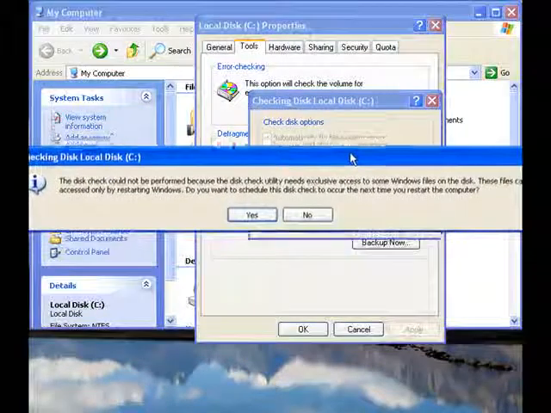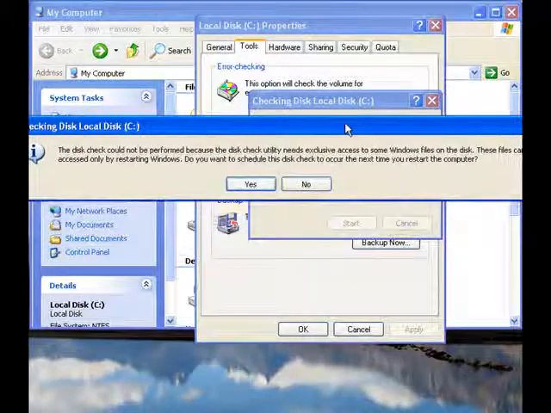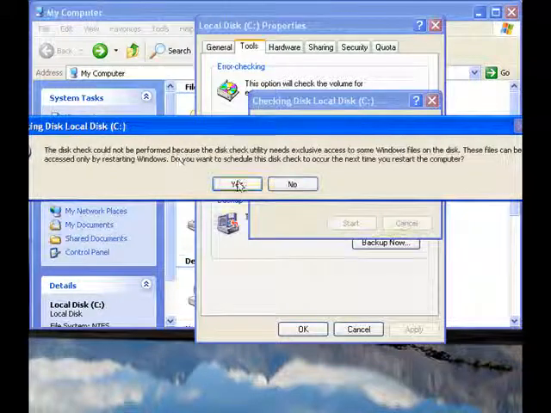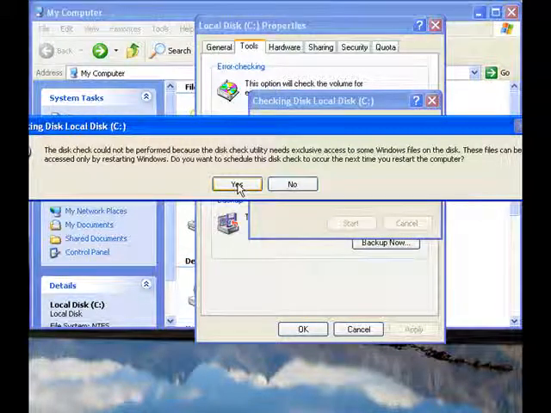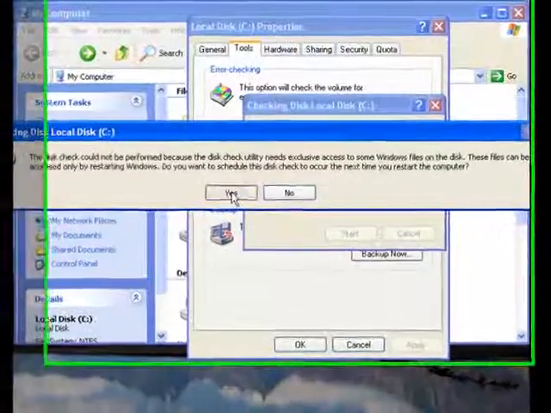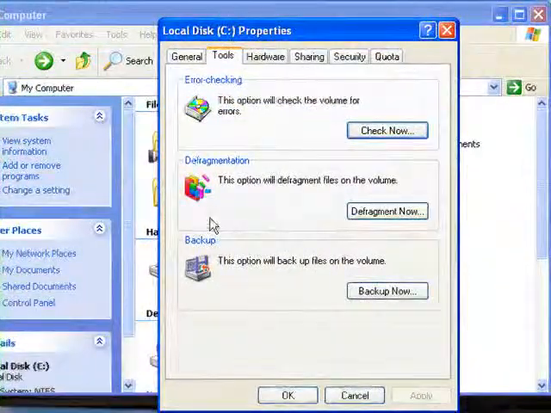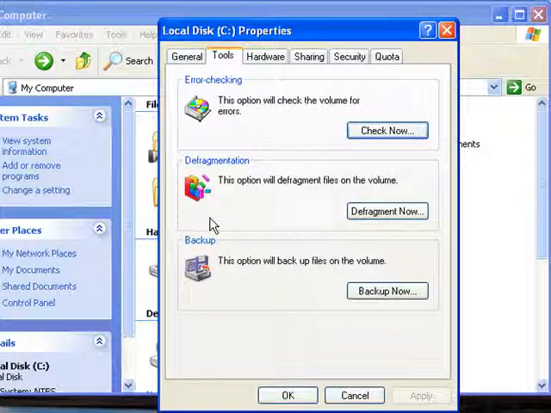It will prompt you for a reboot of the system. It's necessary to restart the computer because Check Disk needs complete control of the hard drive when running. Check Disk will resolve numerous file system issues which can certainly affect performance.